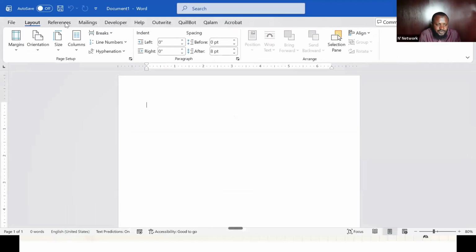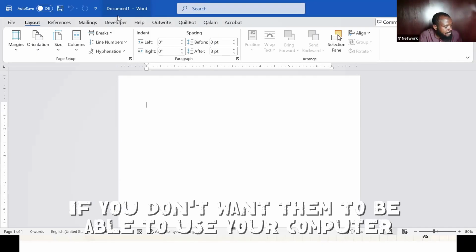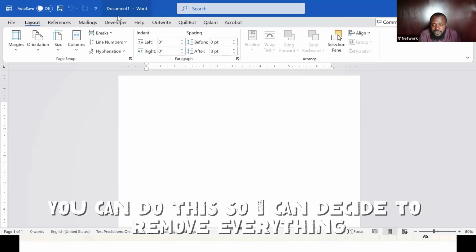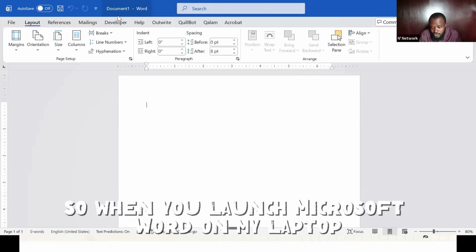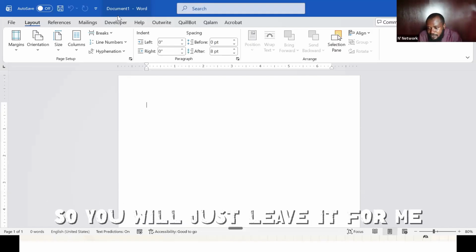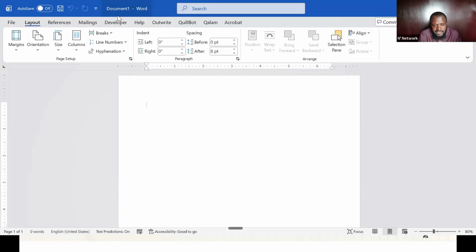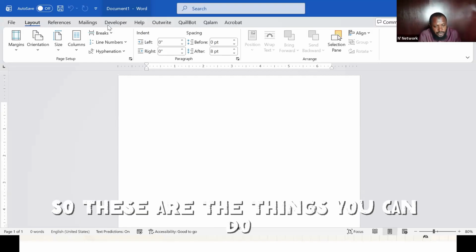So if you give your laptop to someone to work with, if you don't want them to be able to use your computer, you can do this. So I can decide to remove everything. So when you launch Microsoft Word on my laptop, you will not be able to use it. You will just leave it for me. I will use my thing when I'm ready to use it. So these are the things you can do.